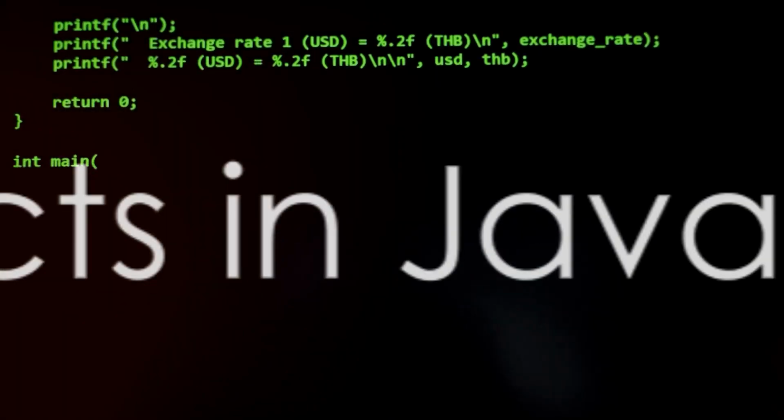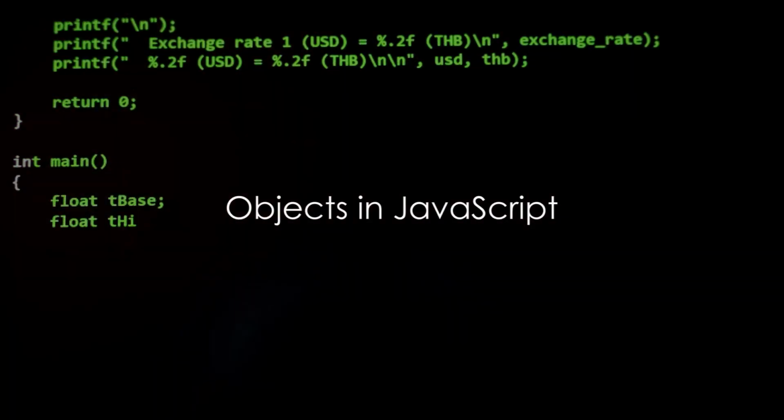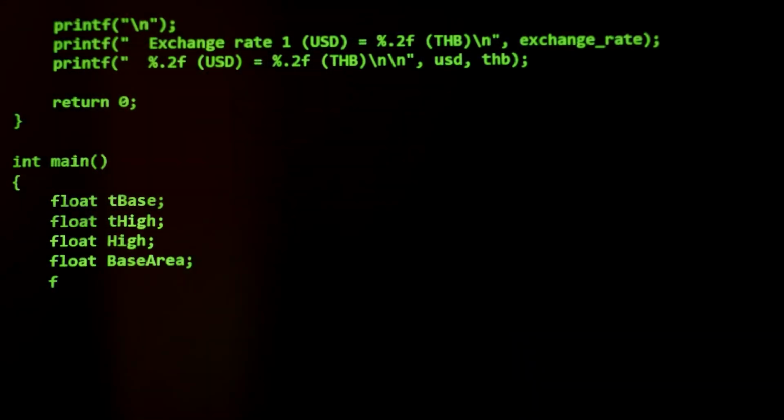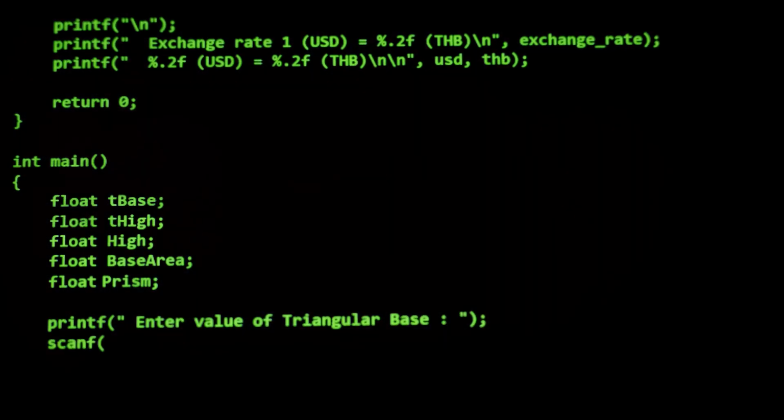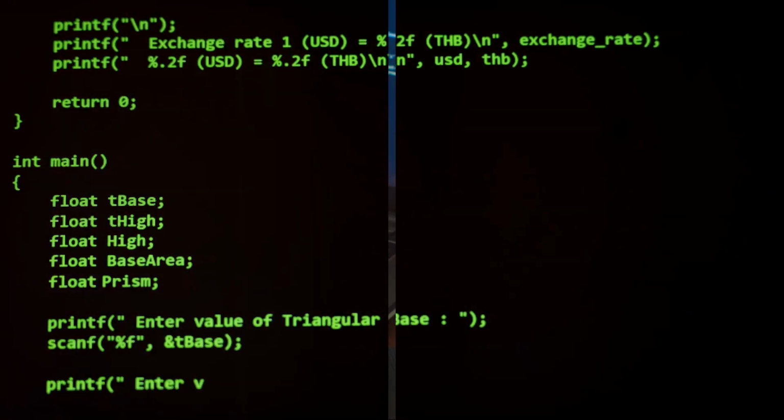The fourth section is all about objects. Objects are complex data structures that allow you to store and manipulate data in a more organized and flexible way. They're like the filing cabinets of JavaScript.